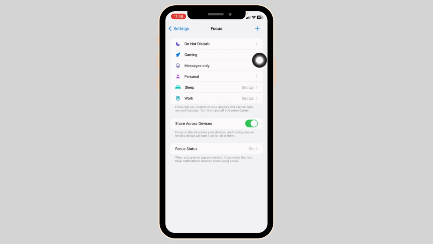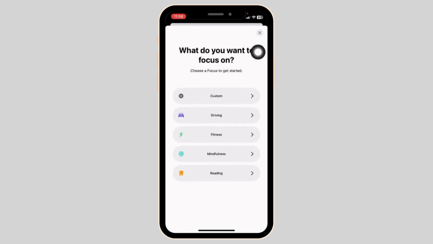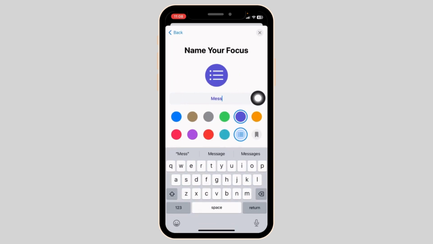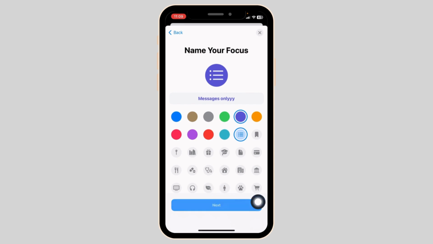Now at the top right, you'll find this plus icon. Click on it. Now head towards this option of Custom. Now over here, you have to give a name. I'm gonna give it as Messages Only. Once you are done, click on Next.